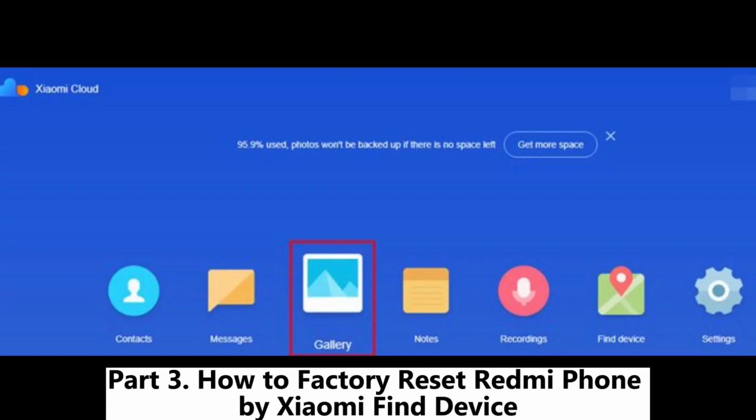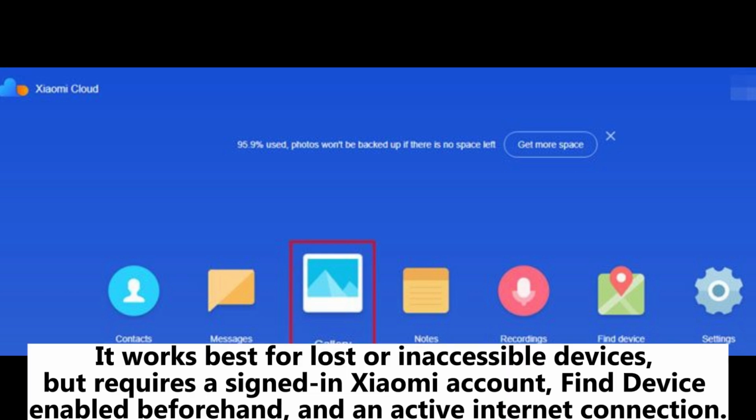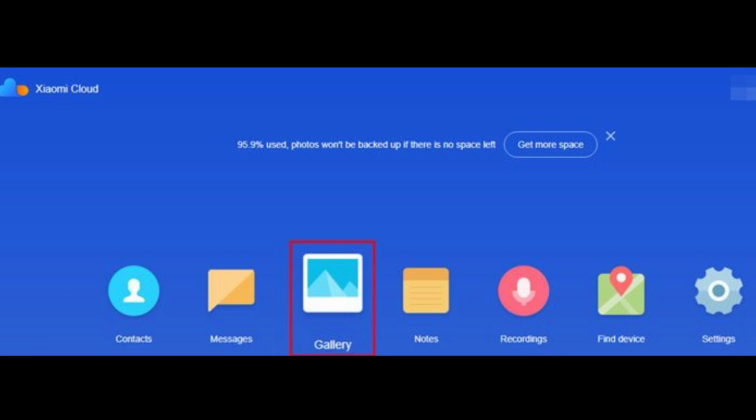Part 3. How to factory reset Redmi phone by Xiaomi Find Device. Xiaomi Find Device is an official tool that lets you remotely erase data from a Redmi phone via a web browser. It works best for lost or inaccessible devices, but requires a signed-in Xiaomi account, Find Device enabled beforehand, and an active internet connection. Steps to factory reset Redmi phone remotely.